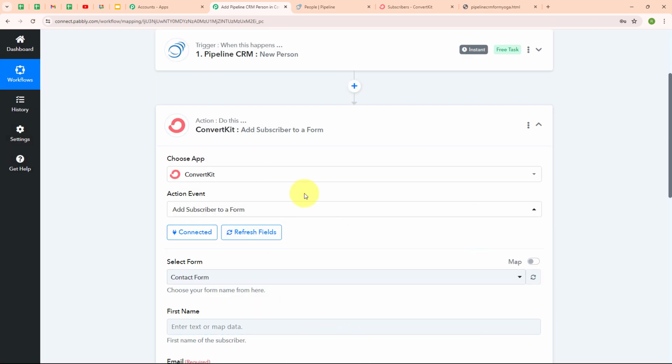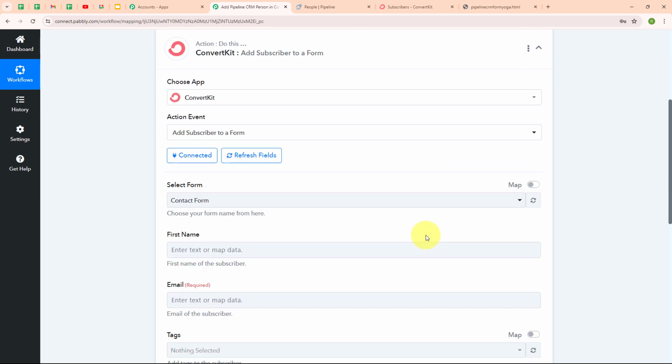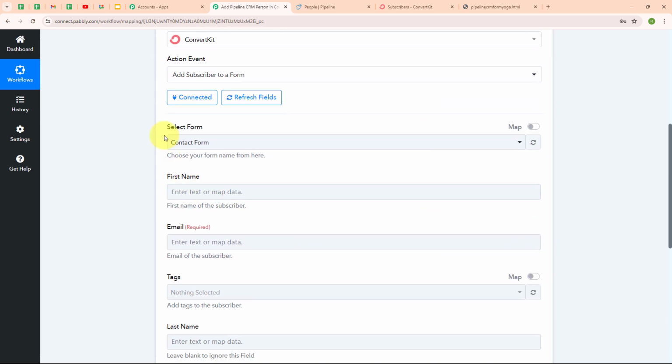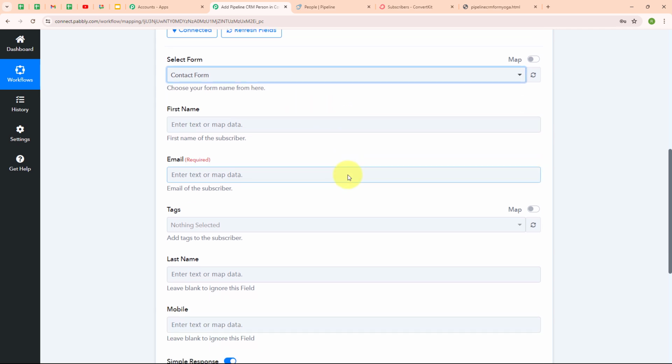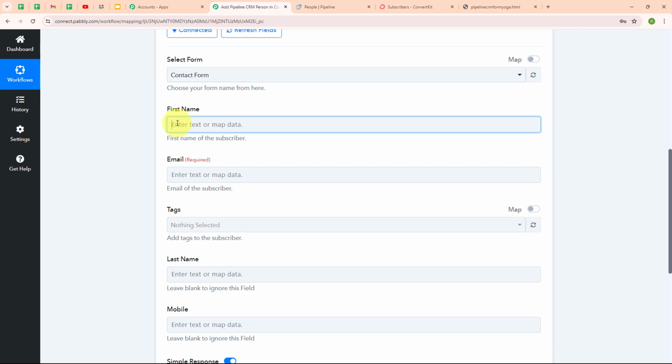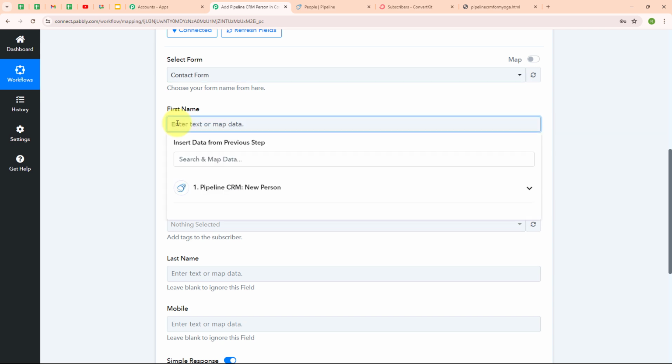And here you can see we are now successfully connected. So moving forward, here it is asking me to select the form. So here I'm going to select my form as contact form. Moving forward, here it is asking me for first name, email, last name, and mobile. So here, instead of entering these details manually, I'm going to map the data.